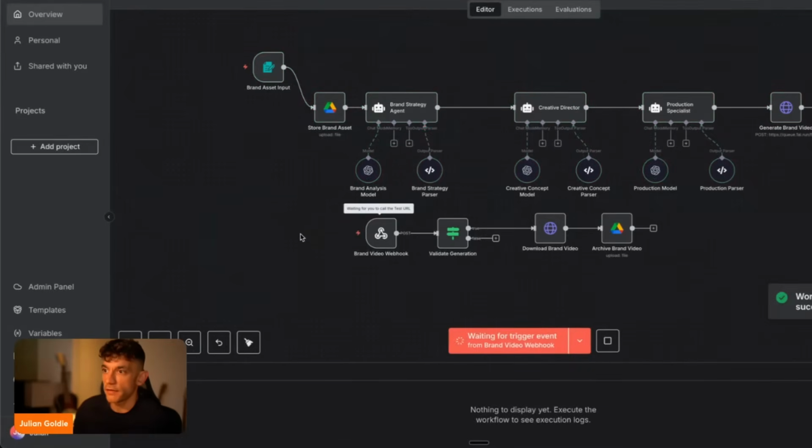Now, what we have over here is a workflow that's triggered by a webhook that will get the video once this has been generated from FAL. So you can see how it's waiting for the trigger event. Basically, once this is finished generating the video, it's going to trigger a webhook that will then validate the generation, download the video, and upload it to Google Drive for us.